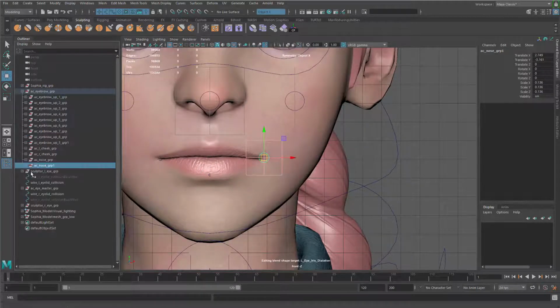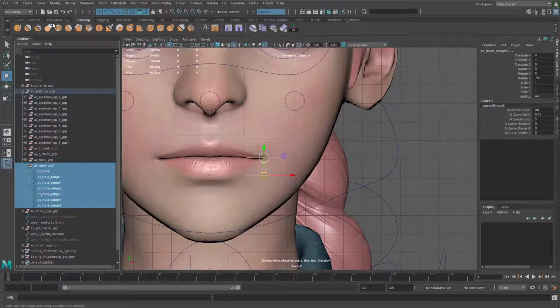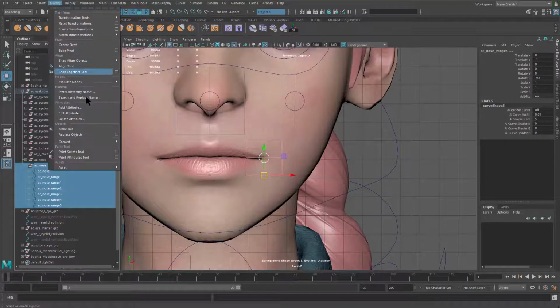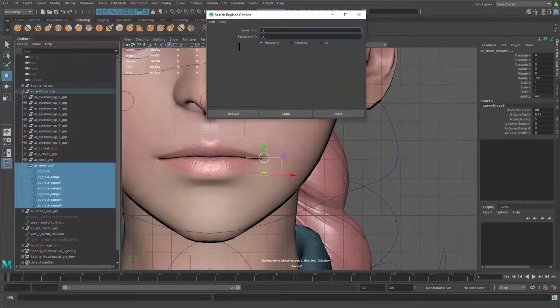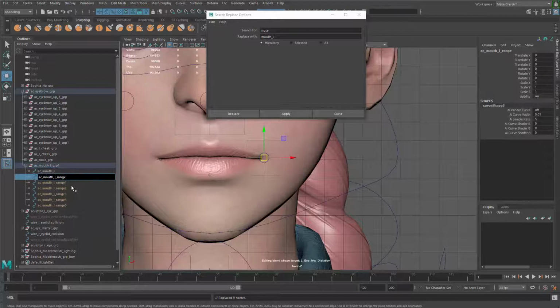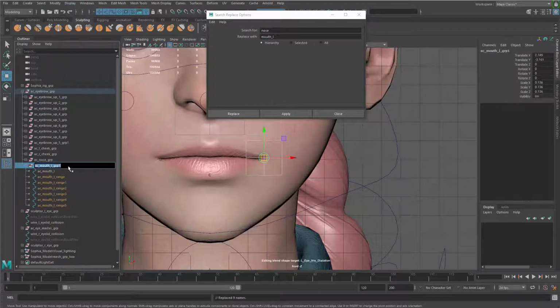Okay. And then I can start renaming that. So modify, search, and replace names. Now search for nose and replace with nose underscore left underscore mouth, or mouth left underscore left. Okay, and apply. Probably better with a left mouth, but you know, you can do either way.